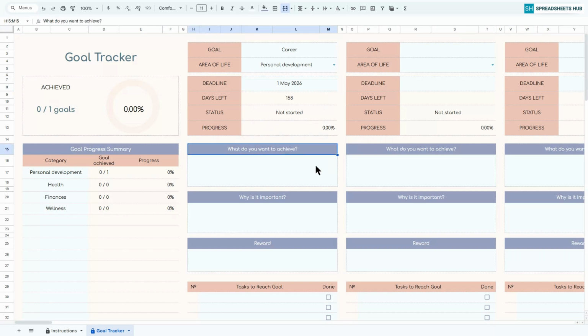Think about your goal and enter it in response to "What do you want to achieve?" This will help you focus on what matters most. For example, if your goal is career related, you could write, "Get promoted to a team lead position within the next 6 months."